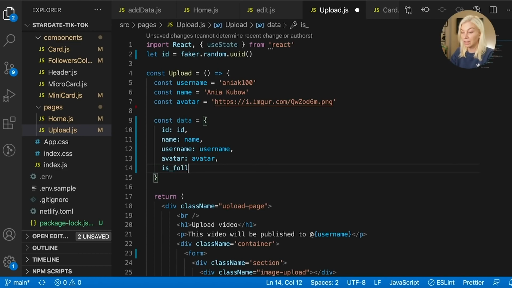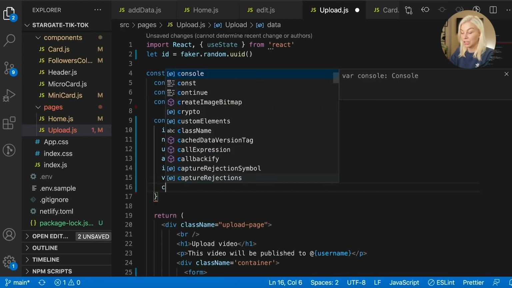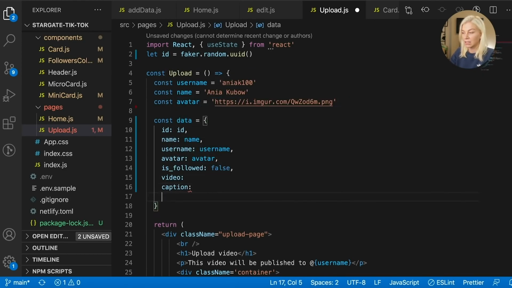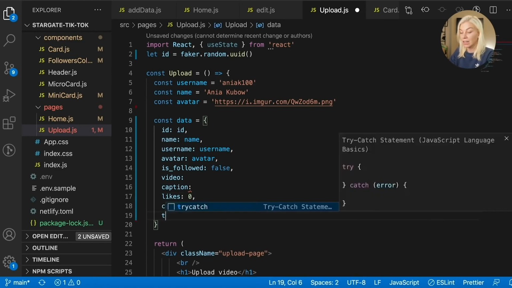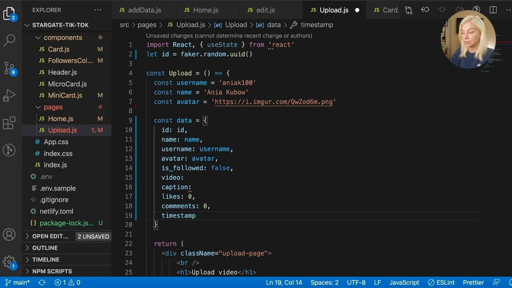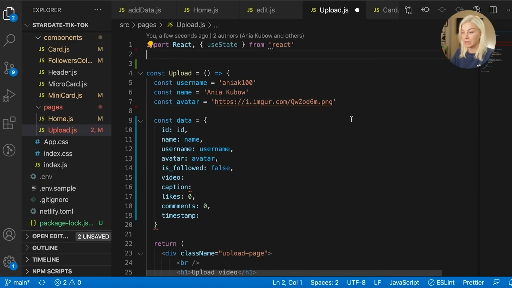Is followed. Well, we can't really follow ourselves, so that's always going to be false. Video, well, that's something that we're going to be inputting, so I'm going to leave that blank for now. Caption, again, that's something that we're going to input. Likes 0, let's start off at 0 because it'd be weird to upload something pre-liked. Comments, again 0. A timestamp. Okay, so we're going to need a timestamp. I can do this quite easily as well. So similar to the ID, which I don't know why I've put here, let's just put it here.